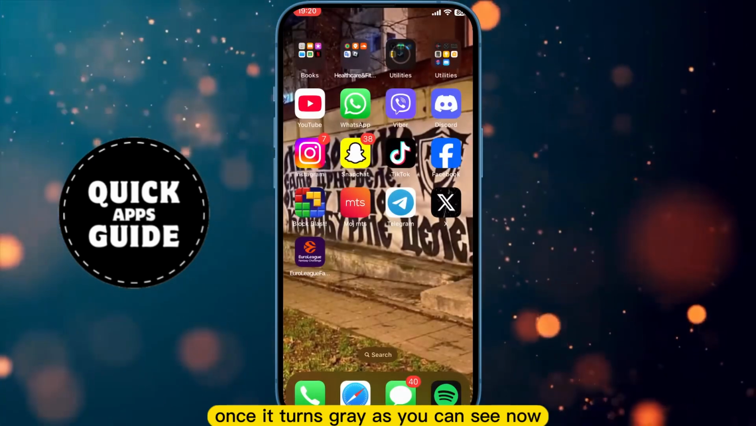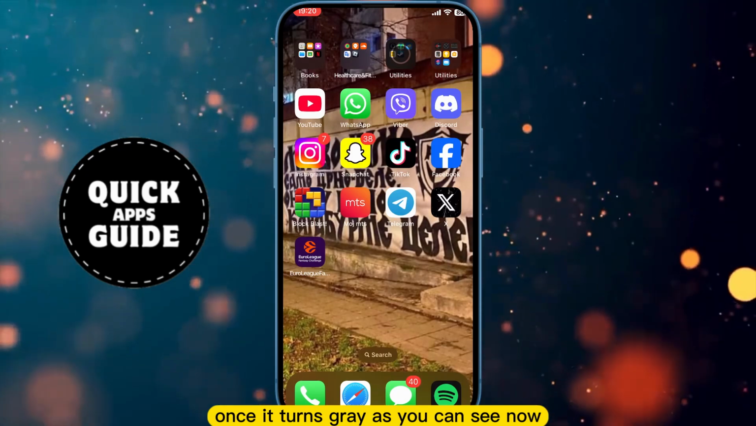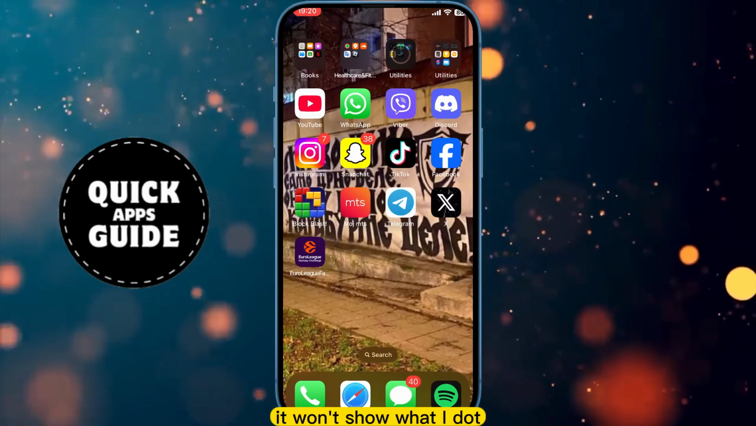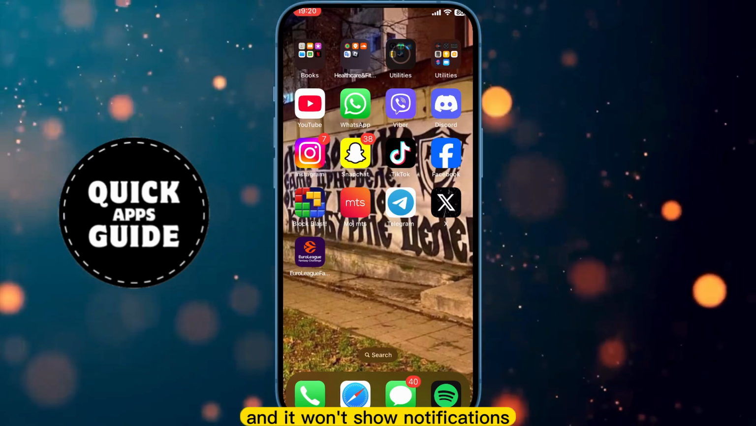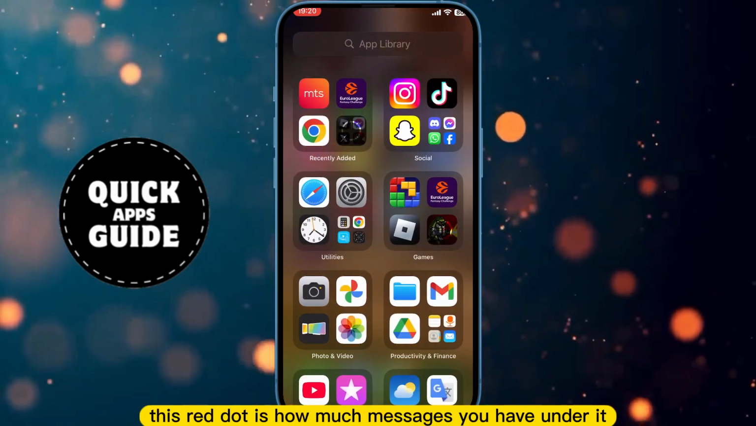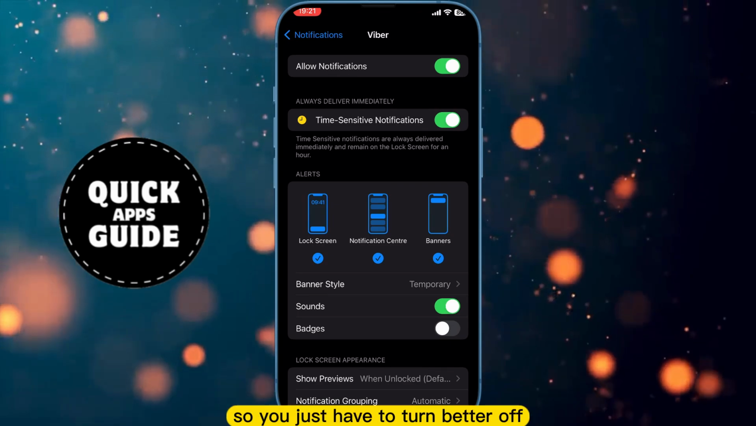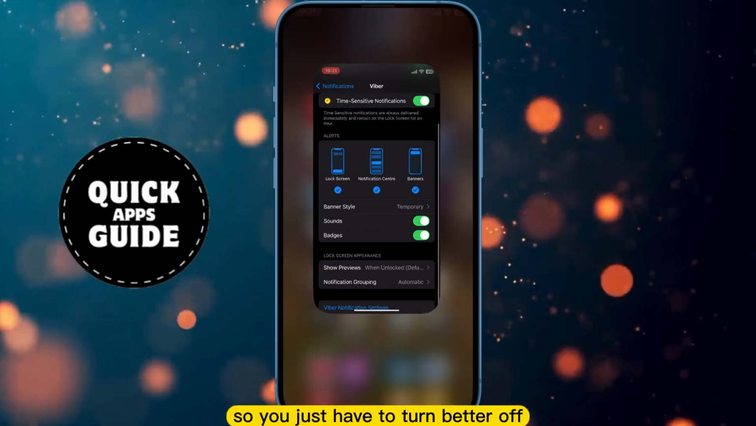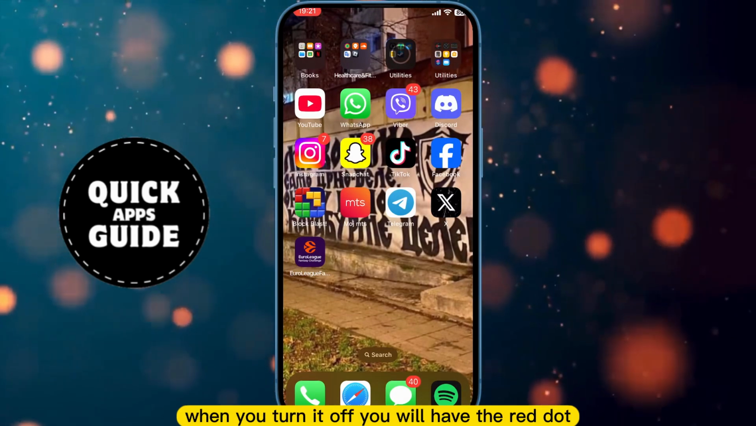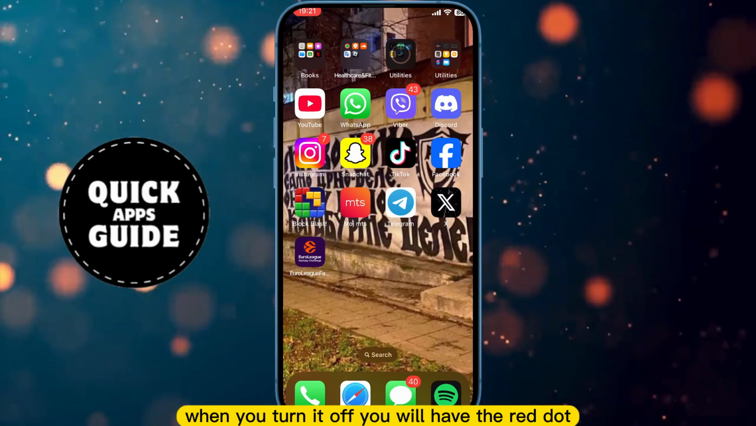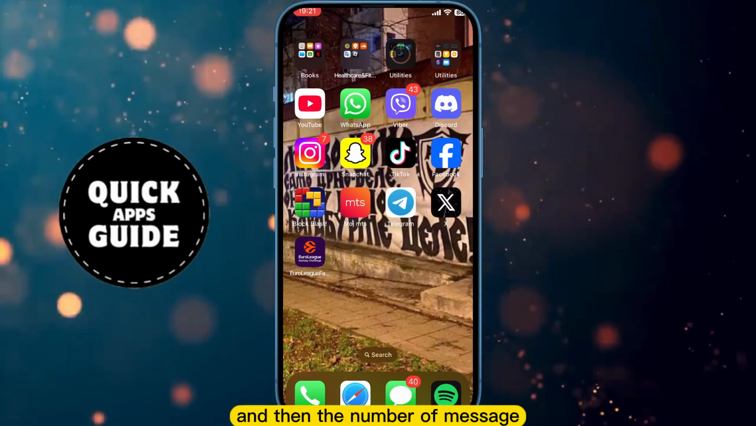Once it turns gray, as you can see now, it won't show the red dot and it won't show notifications. This red dot shows how many messages you have unread, so you will just have to turn Badges off. When you turn it on, you will have the red dot and the number of messages back.